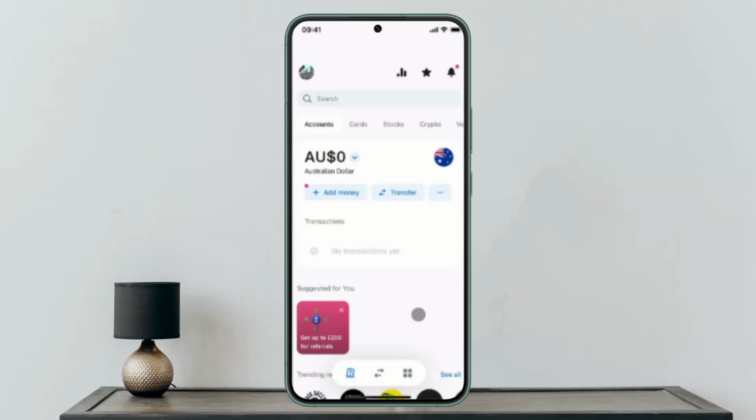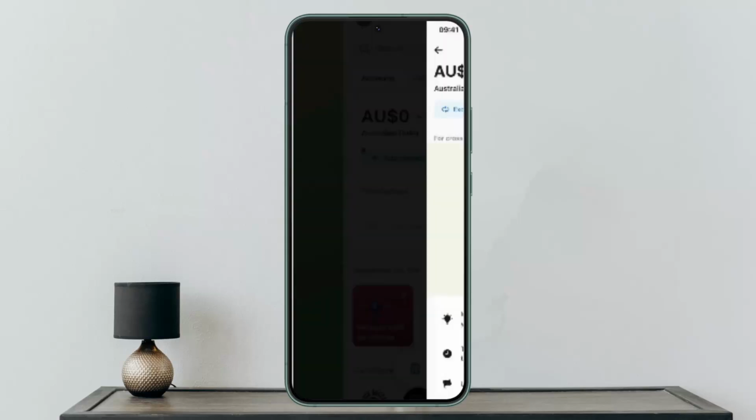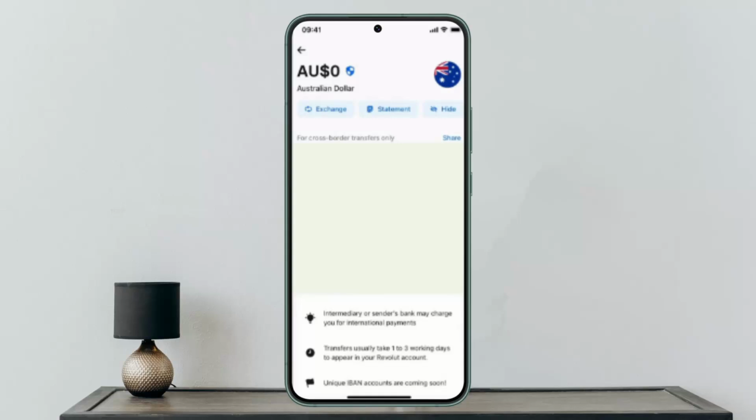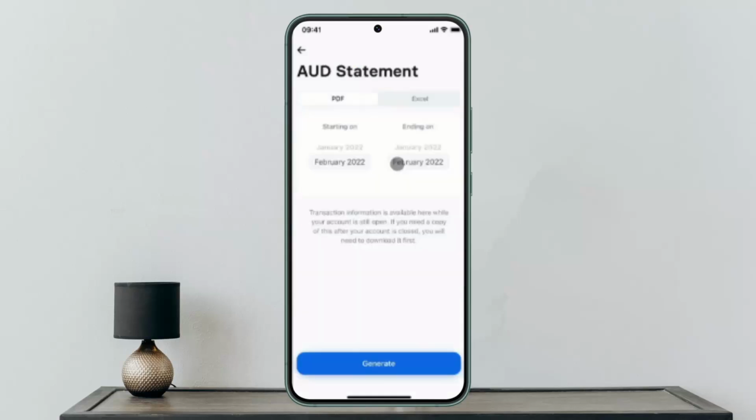First thing, open the Revolut application. After you're logged in, go to the home screen and tap on the accounts section. Next, select the currency account you want to view details for. As you go to the details section below your balance, your account number and routing number will be displayed.